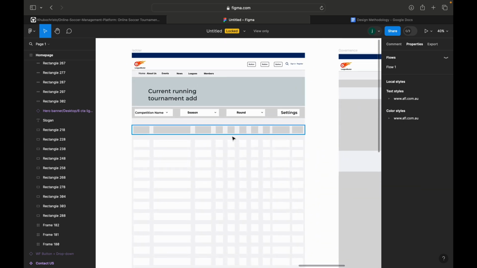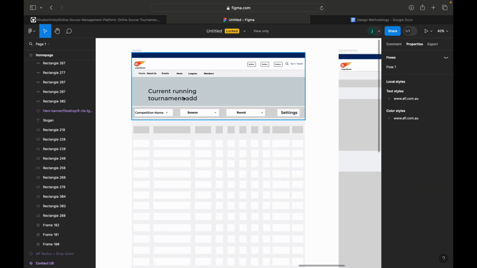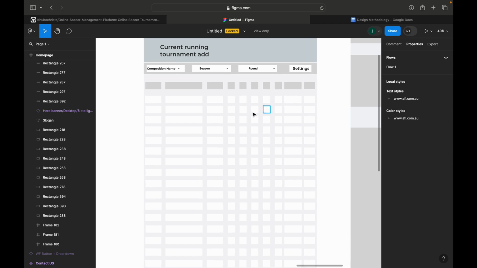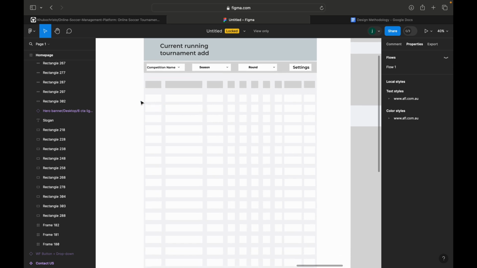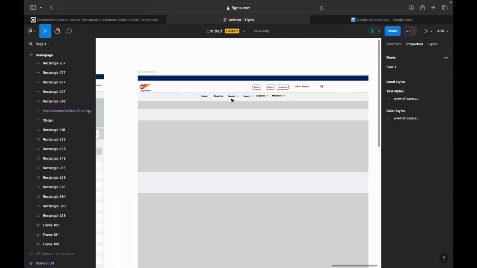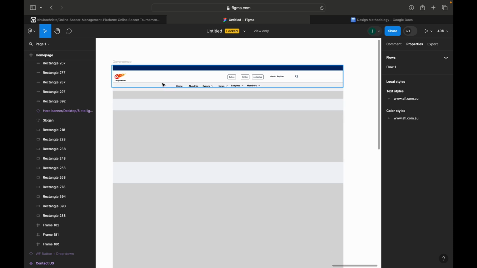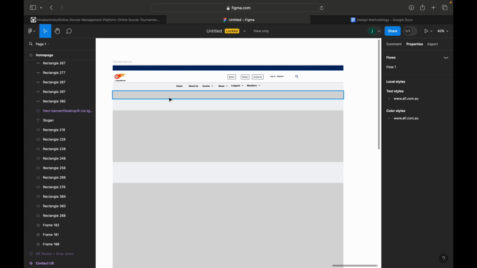This will be a ladder page. It will show the standings for the different competitions, different seasons, and different rounds, which all can be looked up by the user. And all the statistics will be displayed at the bottom. And this will be the governance page, which will show how the platform is managed and its policies.